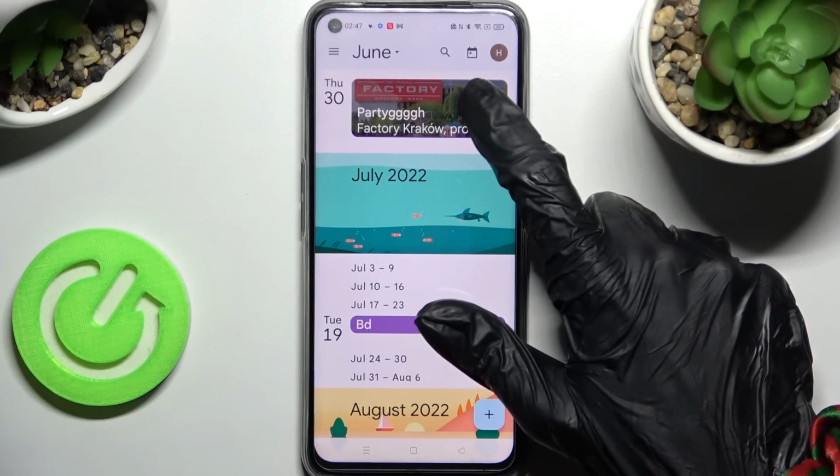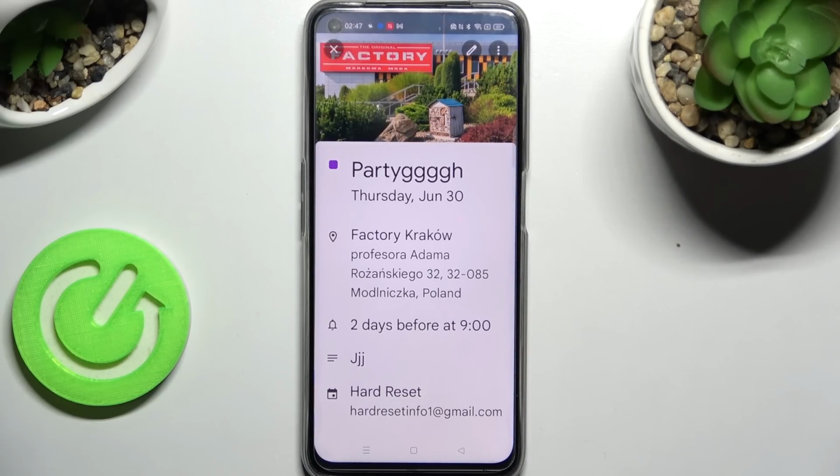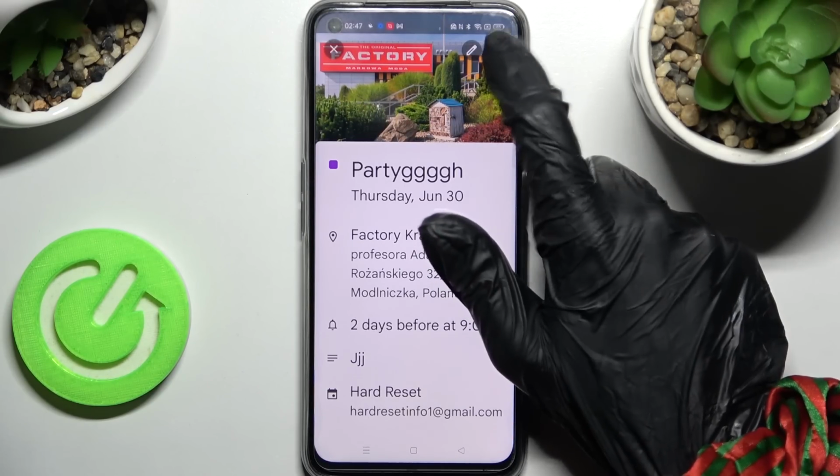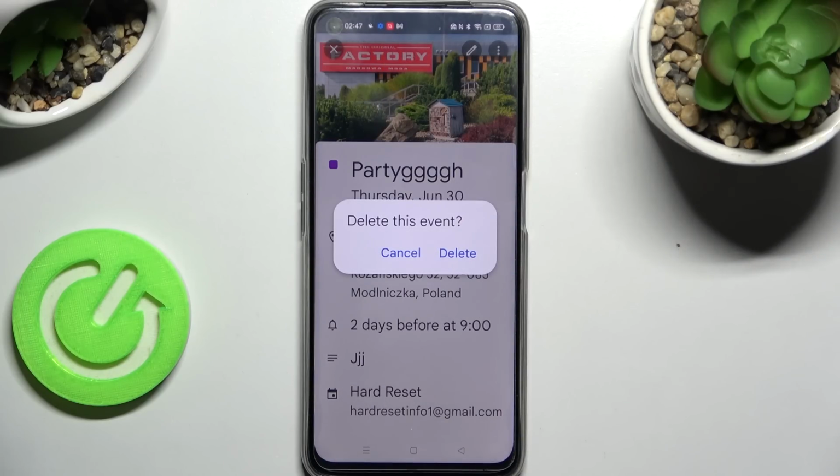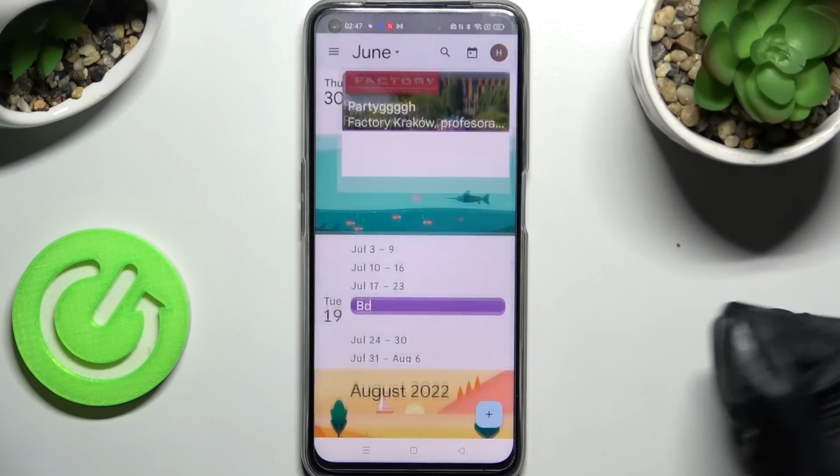If you wish to get rid of your event though, you need to click on it, tap on those three dots at the top right corner instead, choose Delete and confirm your choice in this pop-up.